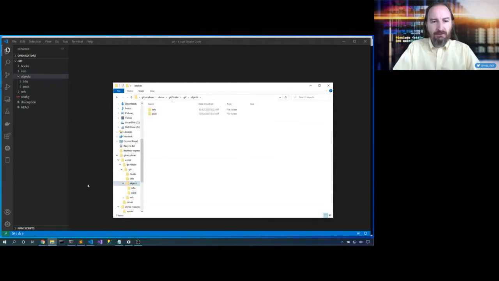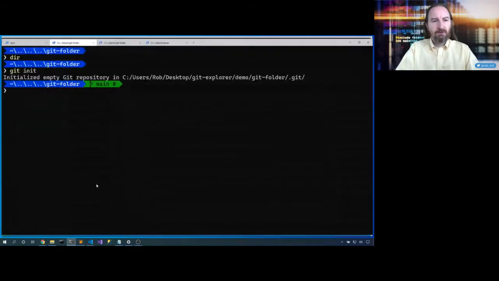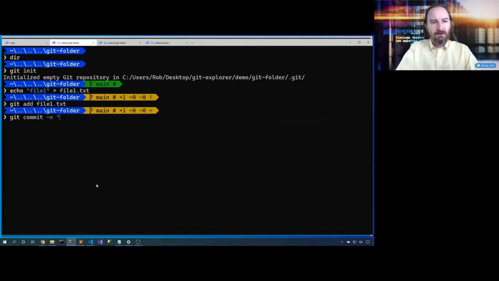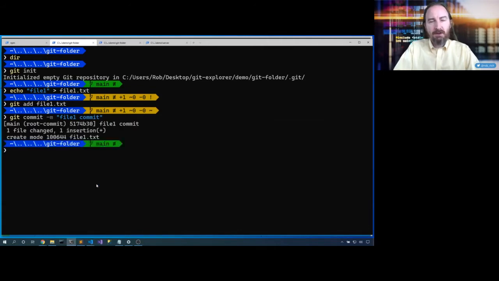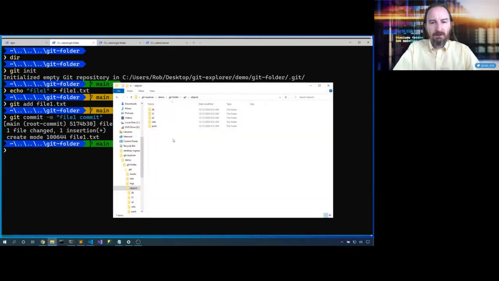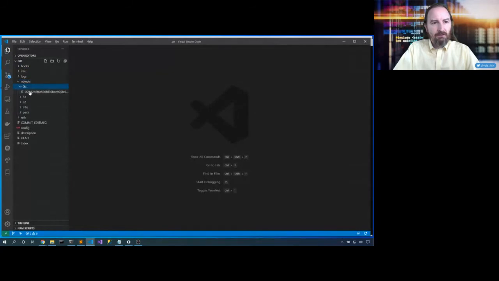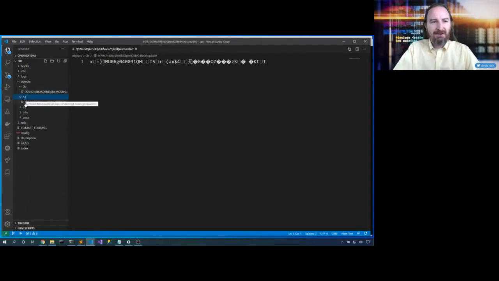Back in objects, let's go create some content in our Git repository. Echo file1 to file1.txt, git add file1, git commit -m file1. Okay, so we've just created a commit in our Git repository. This is perfect. Let's go back into our .git objects folder, and we see we now have 3 folders. Looking at it in VS Code, here's our 3 folders, and each of the files in there is, well, a big binary blob of mess.